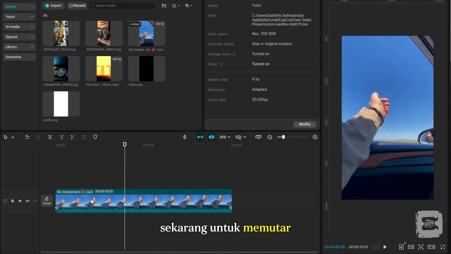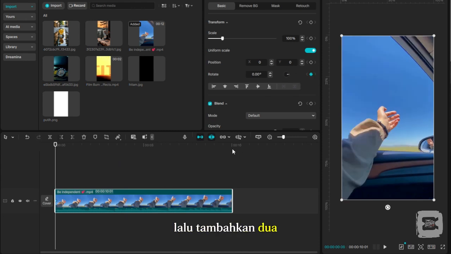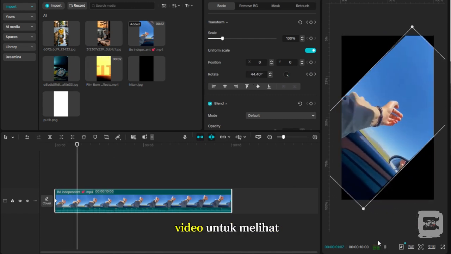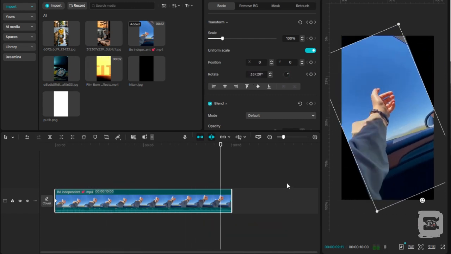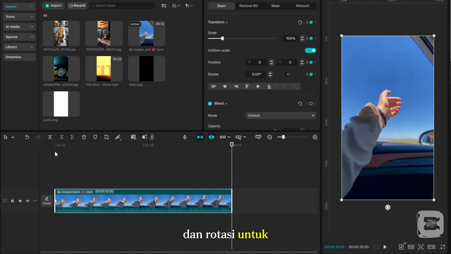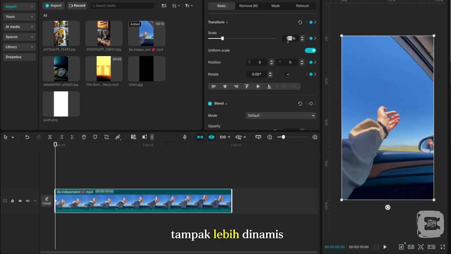Now for rotate. Reset again, then add 2 keyframes like before. At the start, 0 degrees, and at the end, 360 degrees. Play the video to see the result. You can also combine scale, position, and rotation to create more dynamic and professional-looking edits.